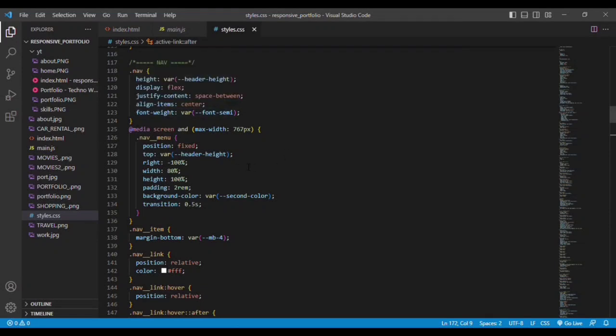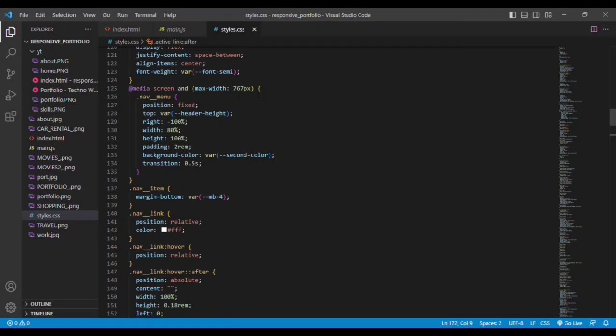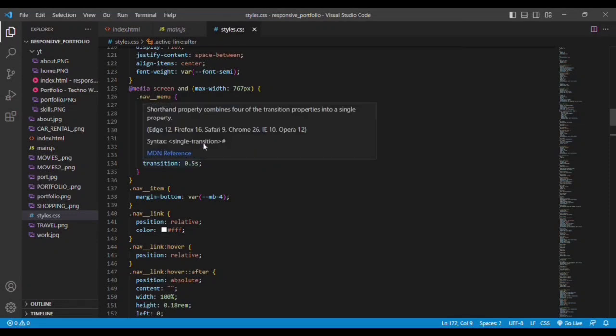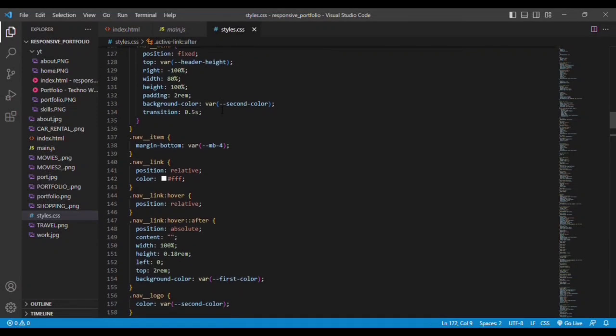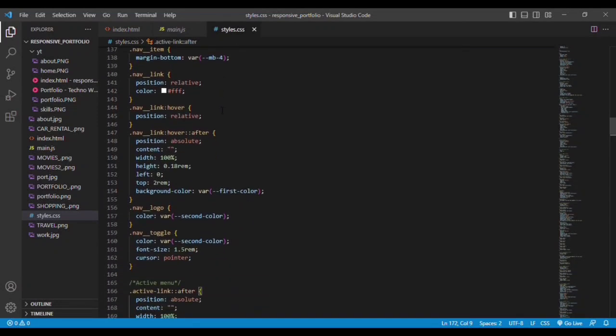This is the media screen for 767 minimum width. We are changing the menu height towards right, that is entirely moving it outside of the website. So whenever we click on the button, then automatically the website will come back to the normal website front page, and it will be displayed. So here we are using that next nav item. These all are, and yes, whenever you are using classes, you need to have a dot in front of the class name, and if you're using IDs, then you should have a hashtag in front of them.